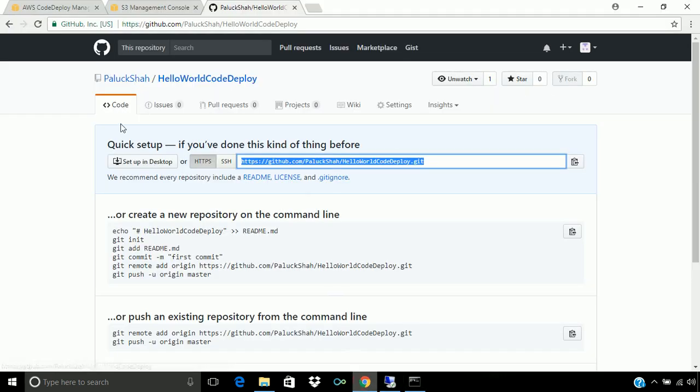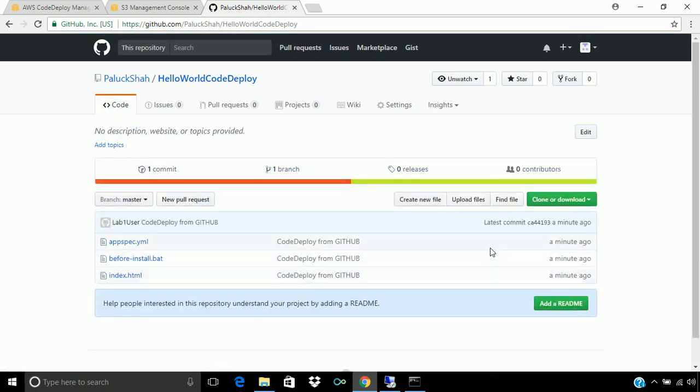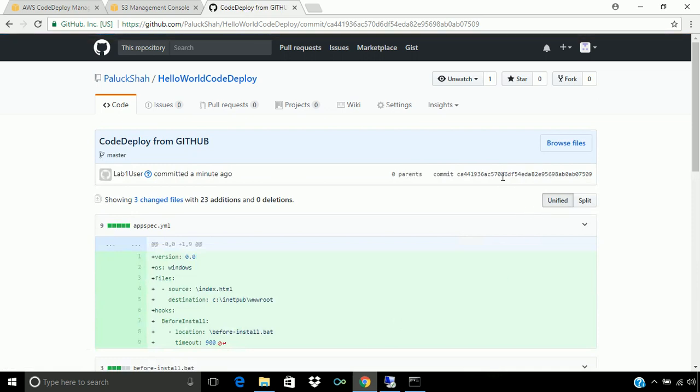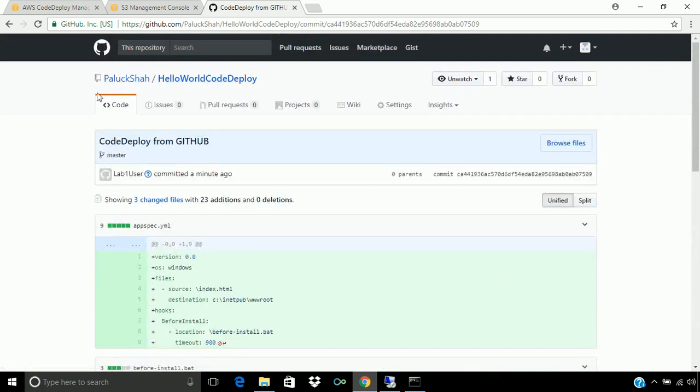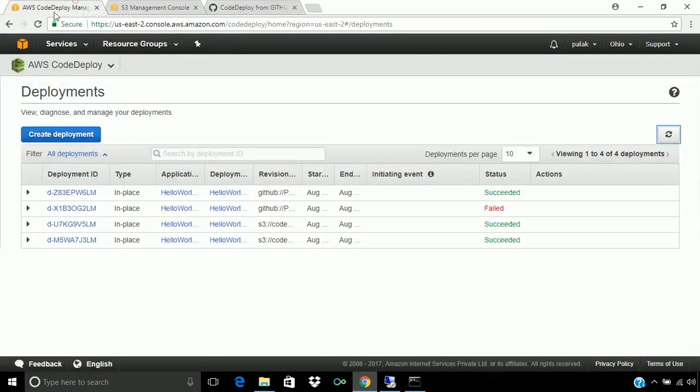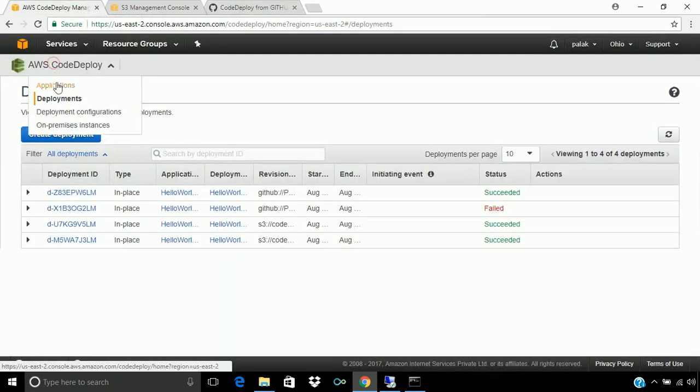So let's refresh it and we will be able to see all the code. We can see the commit here. So the commit ID is this, and all the changes have been pushed to our remote repository, that is hello world code deploy demo. So now let's create one new application.